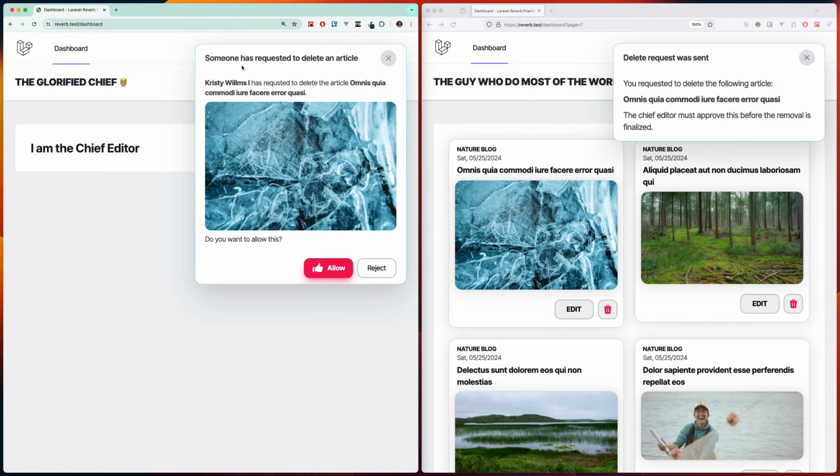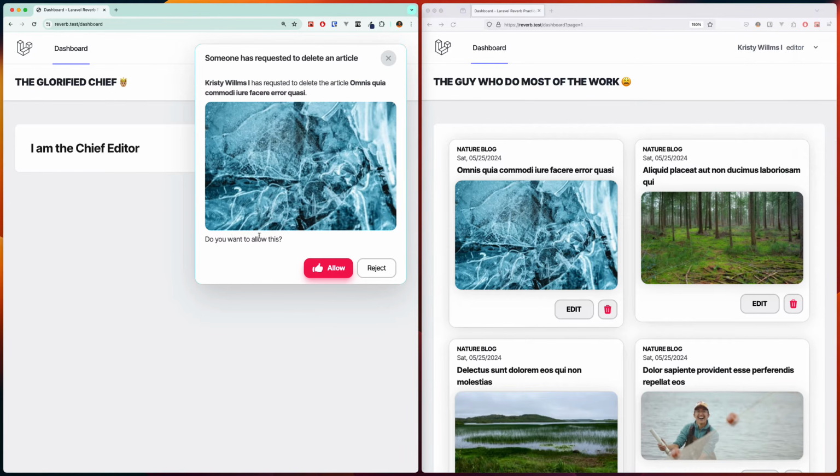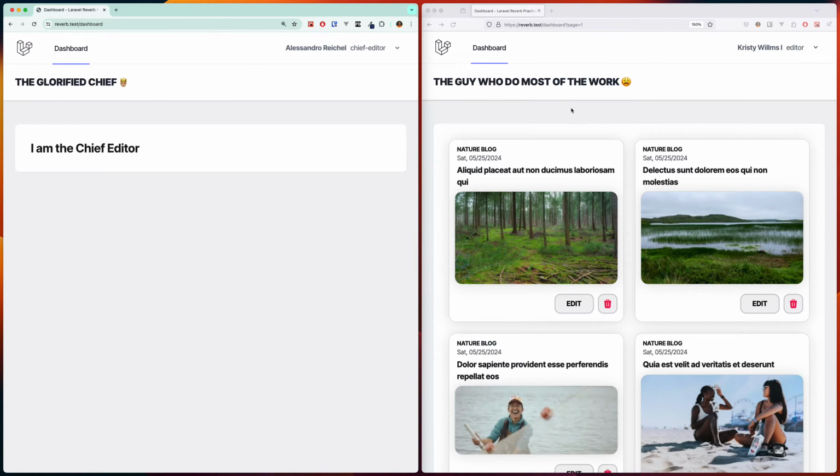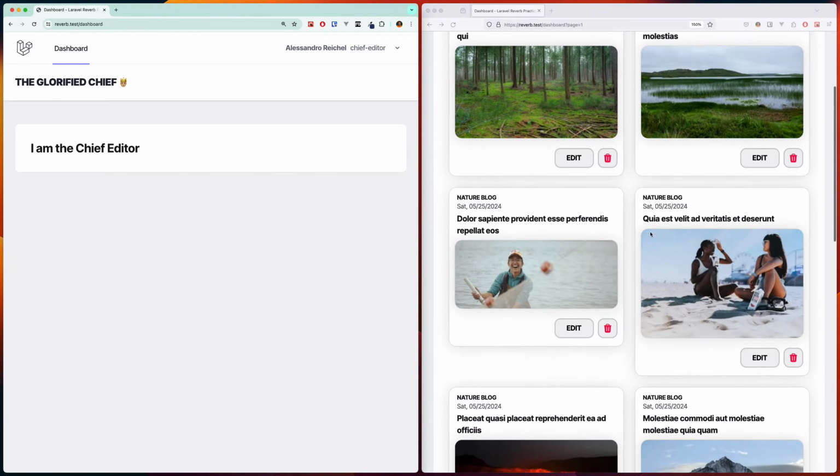In the chief editor's dialog, they can see who made the request, as well as the article's title. They have the option to either allow or reject the deletion. Once the chief editor deletes it, in real time, it should be removed from the editor's account. This is the article. Please take notice. So once I press the allow button, in real time, the article should be deleted from the editor's account without refreshing the page. Let's try again.